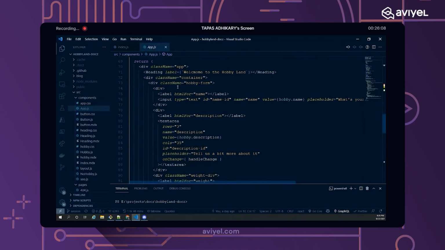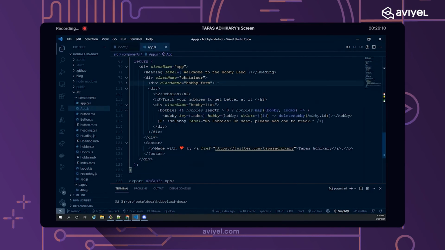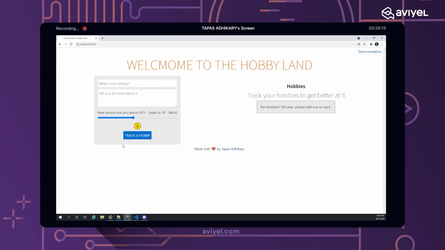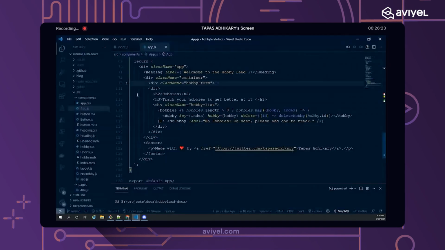Okay. After heading, it has something called a hobby form. This is the form, which you get to see at the left. And then on the right side, you have a section called hobbies, track your hobbies, no hobbies, and so on. So the right side is this hobbies section, and there is a loop through the hobbies. If you have a bunch of hobbies, you show all of them using the hobby component. It is basically looping through using this map. If you don't have any hobbies, it shows no hobbies, right? And there is a footer, which you are seeing at the bottom.